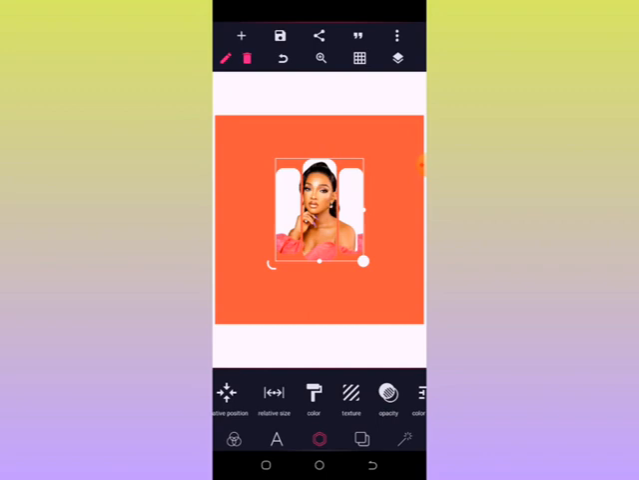Okay, so let's continue. Now I'm going to show you how you can use this masking tool, how you can use this method for your birthday flyer. So now this is what I will do. I will come over here. I will import some write-up, then we are good to go.